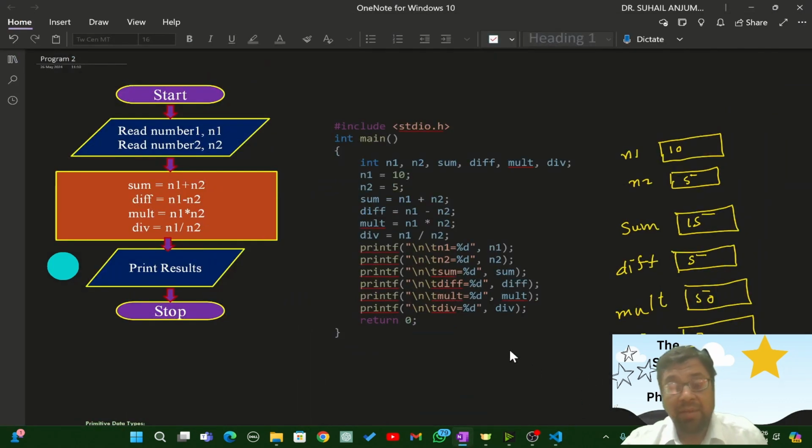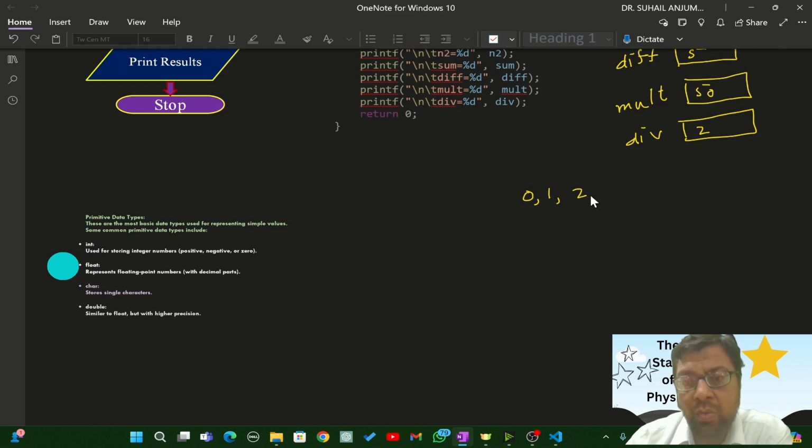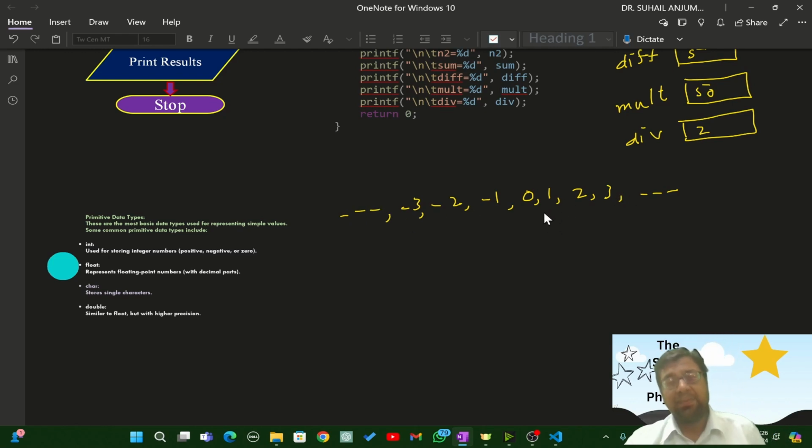Okay. Now whenever we use an int variable, whenever we have an integer, so integer means what? The numbers from 0, including 0, 1, 2, 3 and so on. And from here it will go to -1, -2 and then again -3 and so on in this direction. Okay. So the integers are nothing but what?